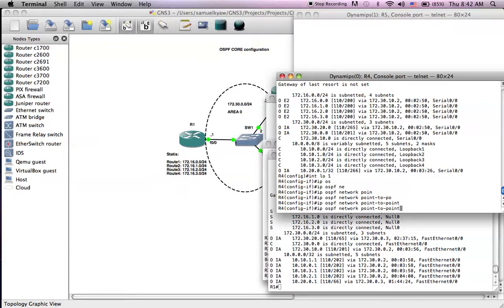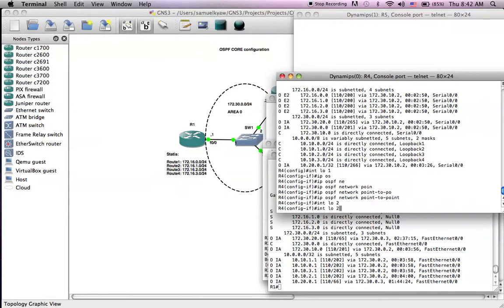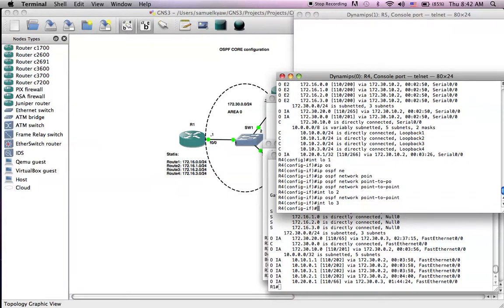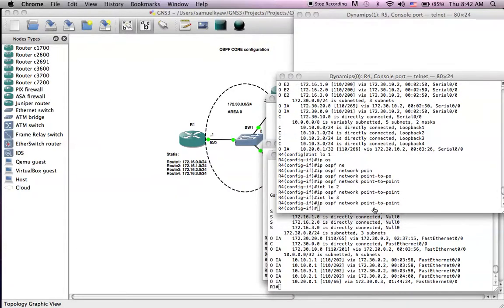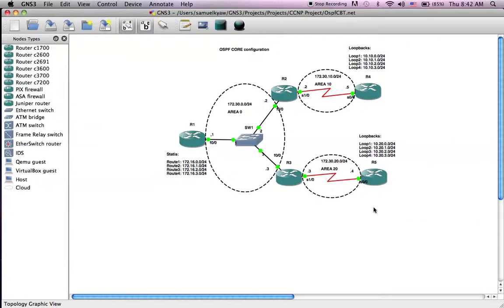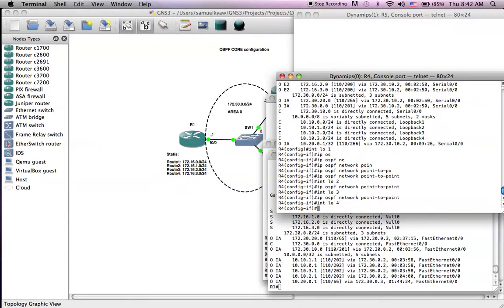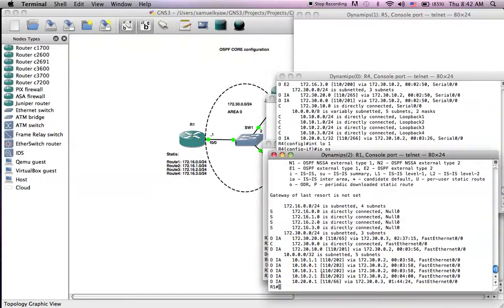So we're going to do this on interface 2, point-to-point, sorry, 3, point-to-point, 4, point-to-point. Okay, what's going to change here? Show IP route.